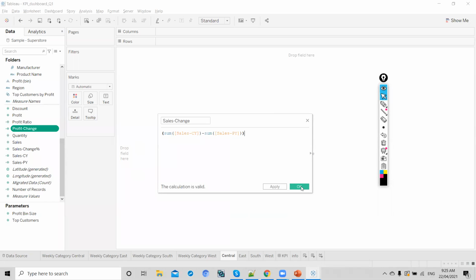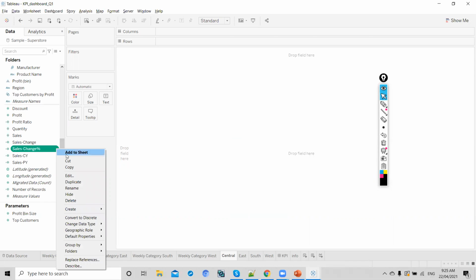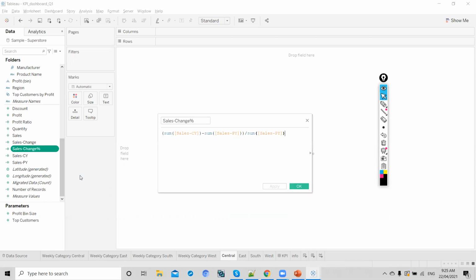Okay. And now how do we need to calculate the percentage? So for the percentage, you create another calculator field. In there you do sum and then divide by the total sales of prior year.